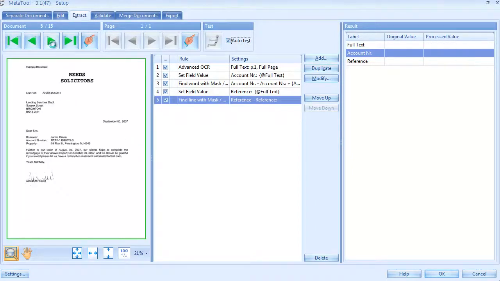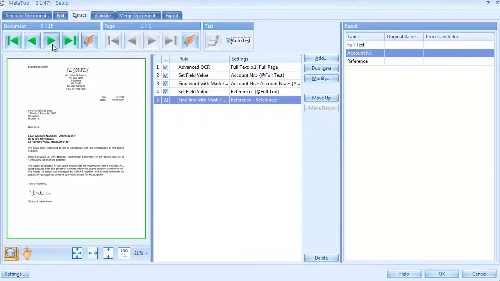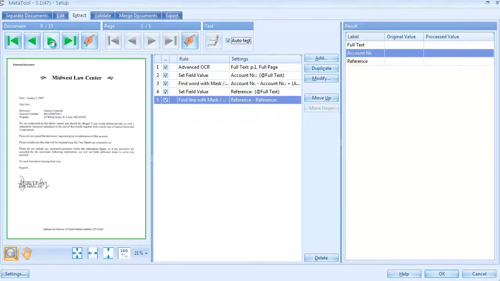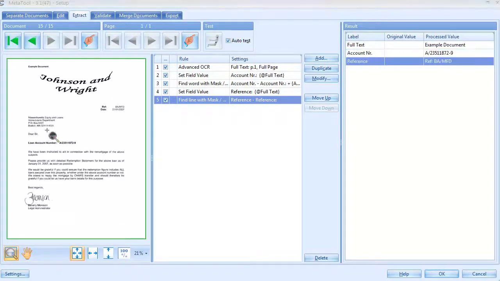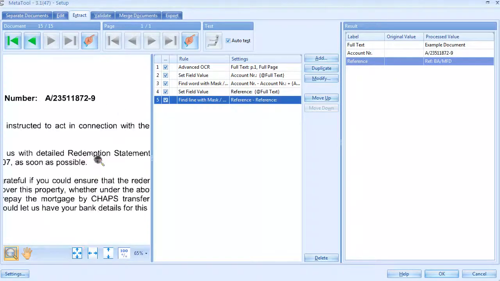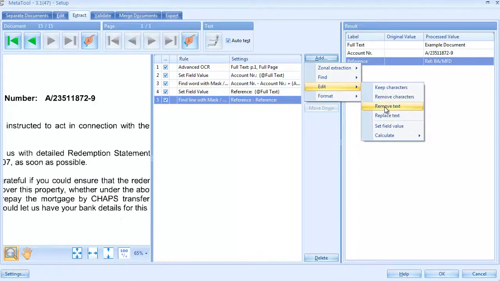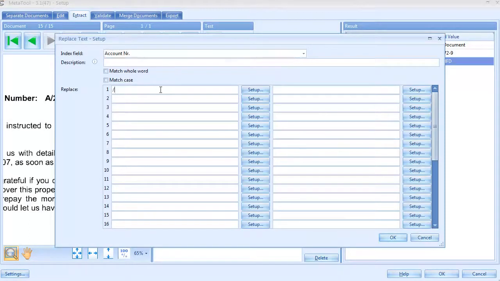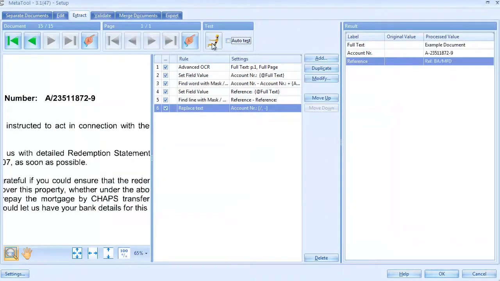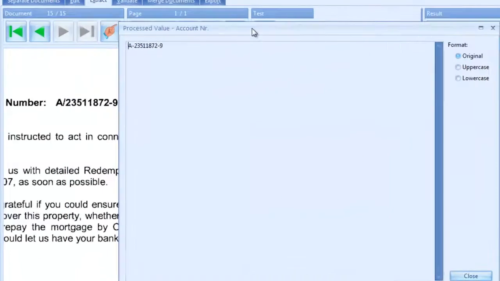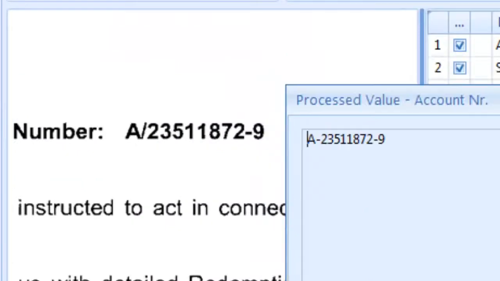We only need to add one more rule. We want to use the account number as the file name. But many account numbers contain a slash, like in this example. And when a file name contains a slash, it creates a subfolder. So we are going to add a replace text rule and replace all slashes with dashes in the account number. When we test the rule and we compare the result with the original value, we see how the slash was replaced with a dash.